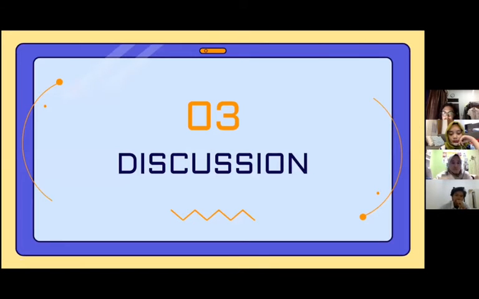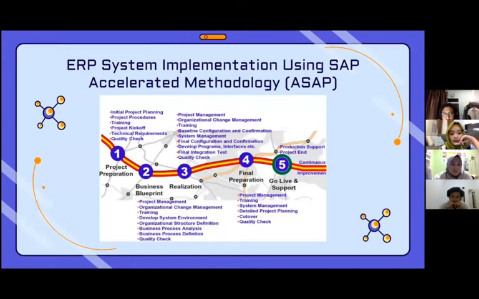This stage is an introduction to how the implemented system can run as a whole. We go into the discussion. SAP methodology, Accelerated SAP, is a standard SAP-related project preparation and system implementation method, developed and updated by consultants that are involved in implementing SAP software products.